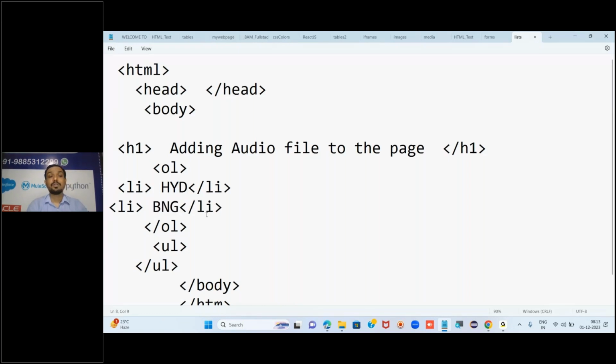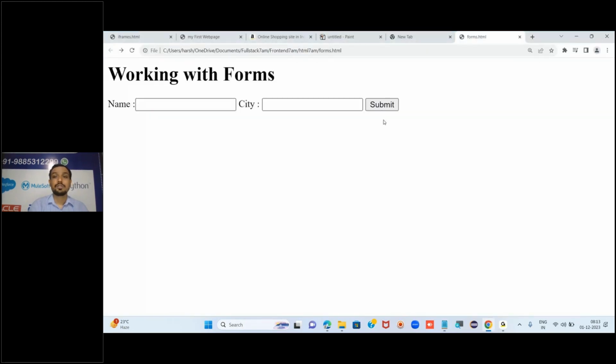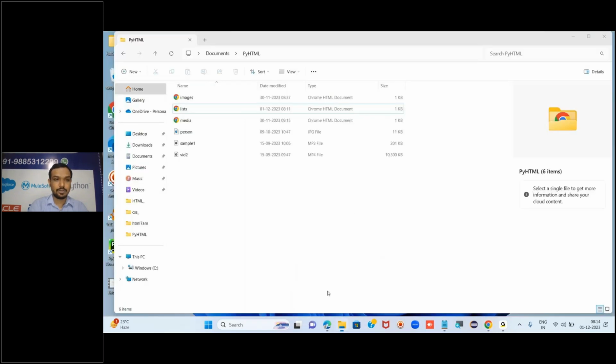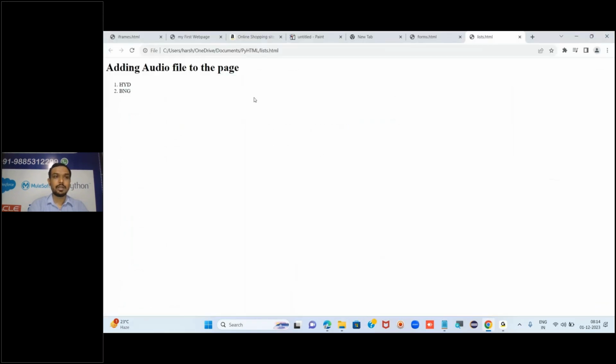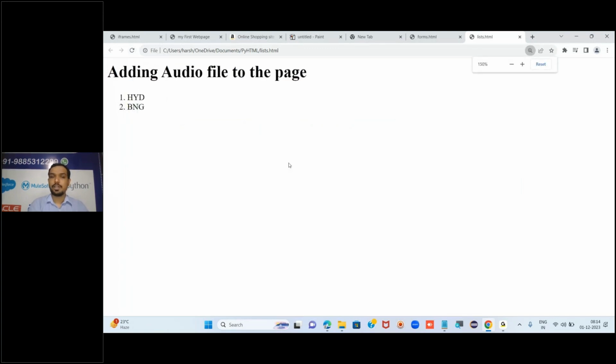Here I have written only two list items in the OL. Now see the output. Observe this. Two list items are added. The first one is Hyderabad, the second one is Bangalore.